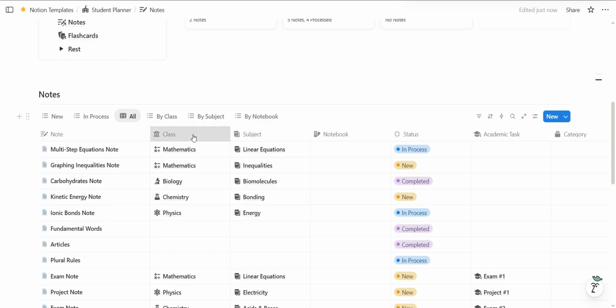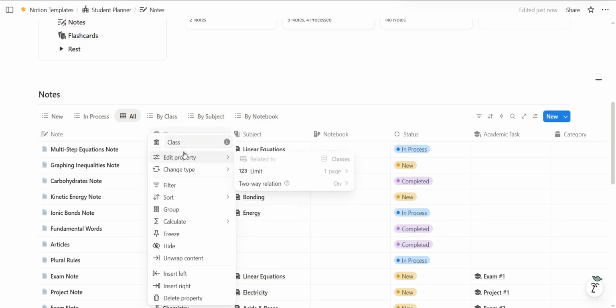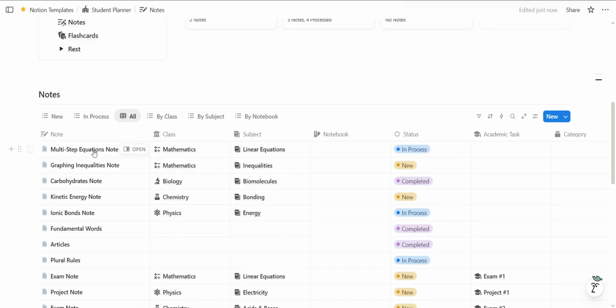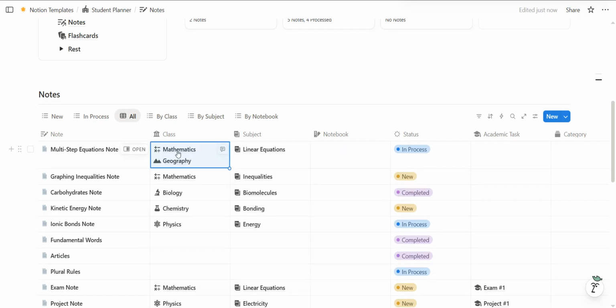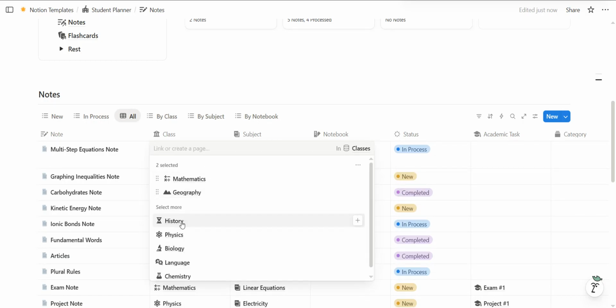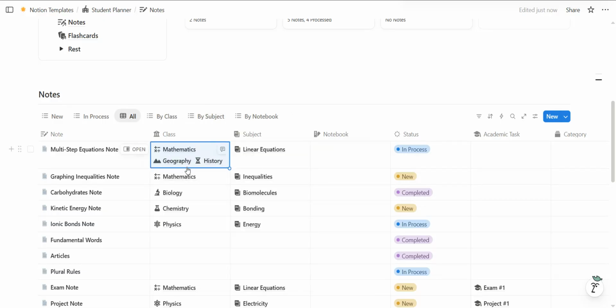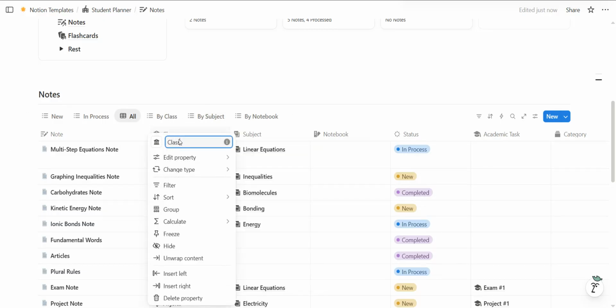Now I click the relation, class relation, I say edit property, and it has a limit. So it says that you can add this note to one class. If you want to remove this restriction, you say no limit. Now you can add this note to many classes. So now this is in mathematics and geography, and now it is in these three classes.